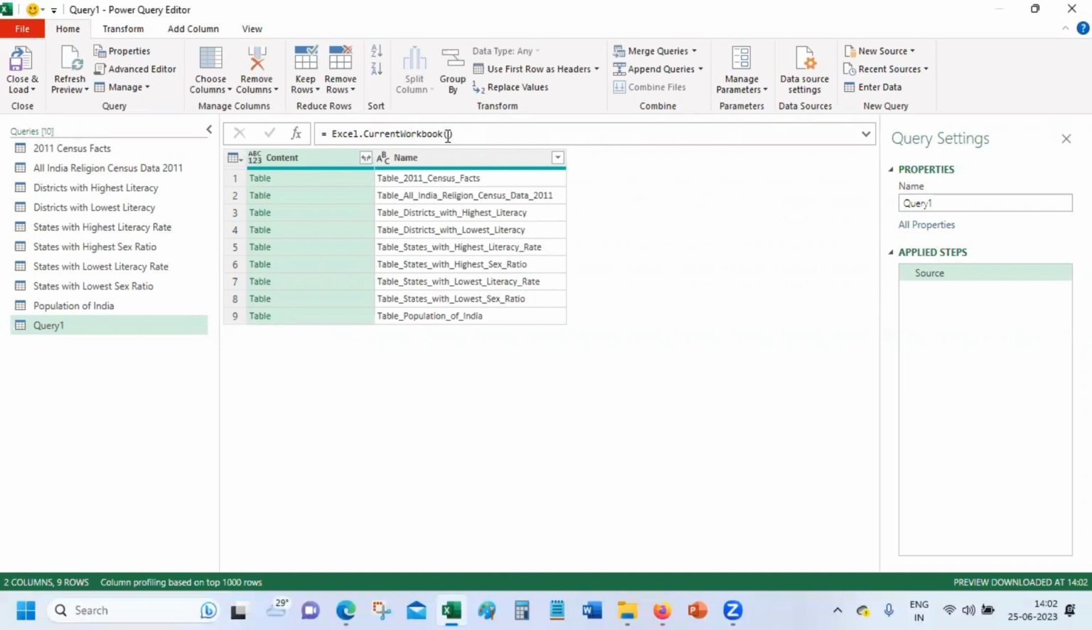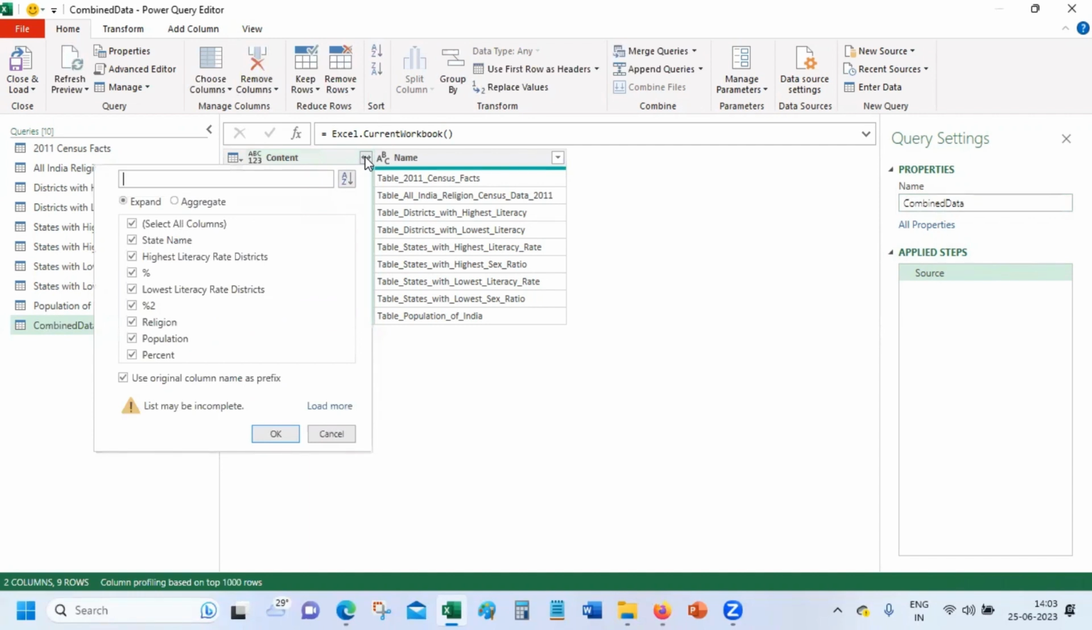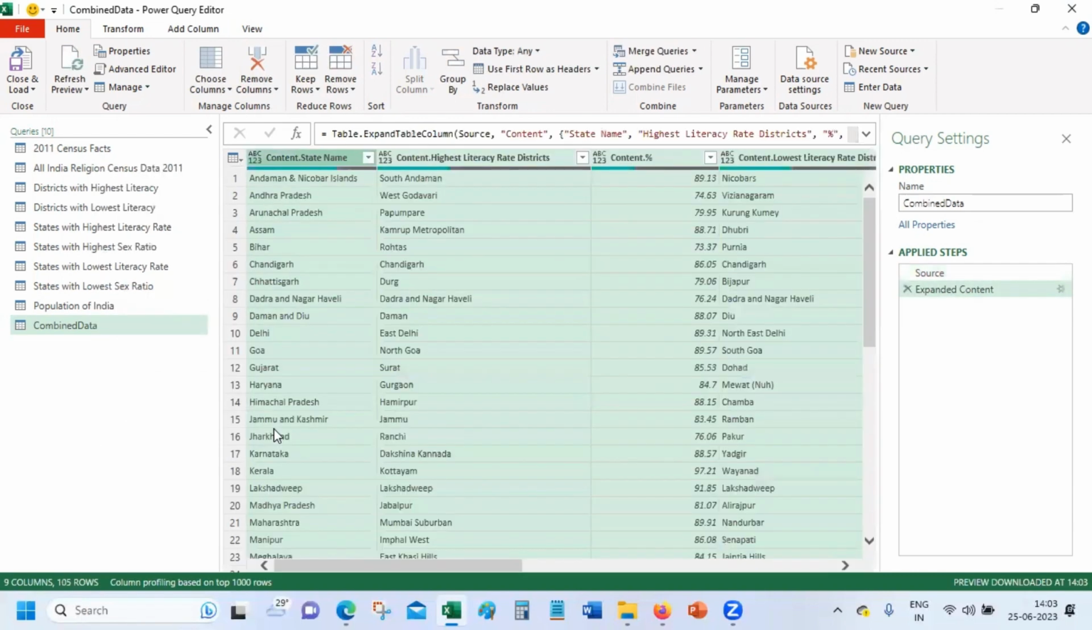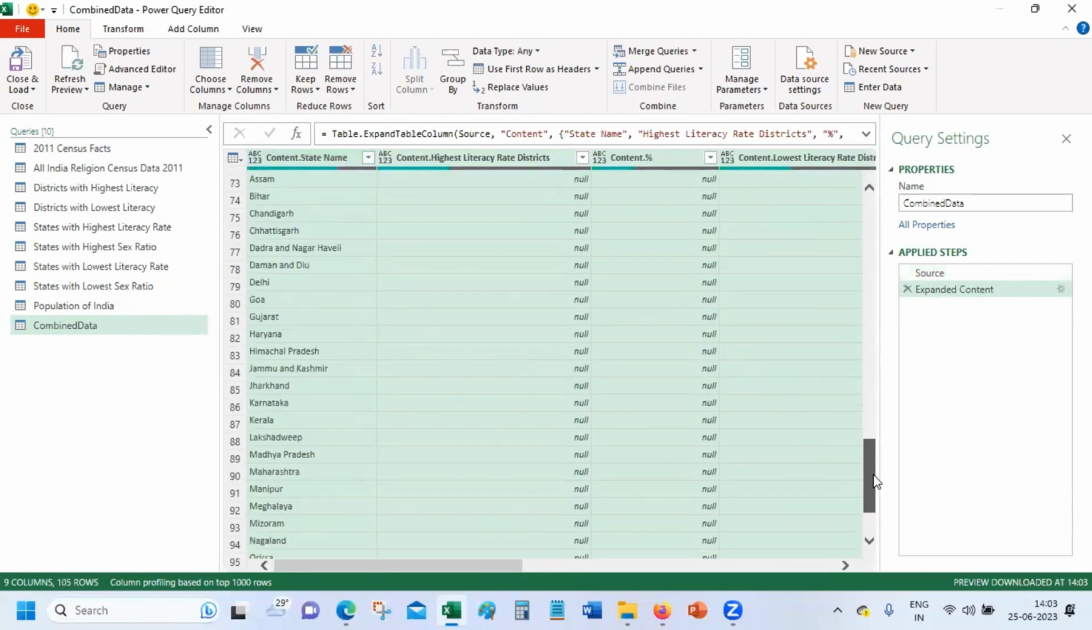Power Query will tell me that it has found these tables. On the right hand side, these are the steps. So far I have given the source, and this is the name of my query. I'll rename this to combined data, let's say. From here, I can see the property of this column, and these are the two arrowheads. If I click on this, it will tell me what are the columns that are there. Suppose I need everything, I'll say okay, and it will get me everything here.